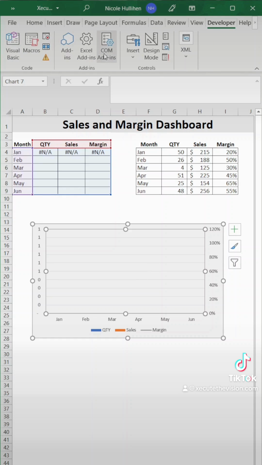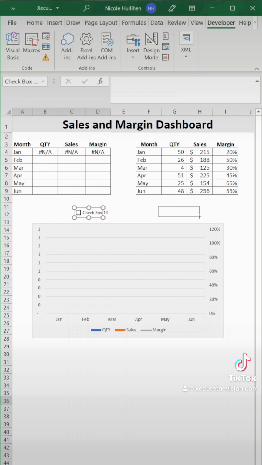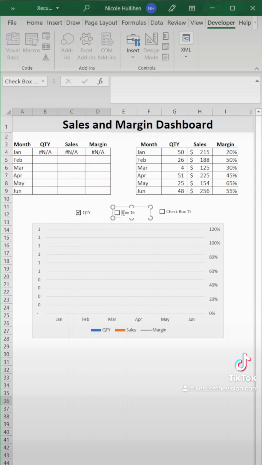And next, we need the actual checkboxes. So developer tab, insert a checkbox. You need to draw these in. I'm trying to draw them in as centered as possible, but you can move them if needed. So we're going to put the middle one here and right click, and then you can delete the text that's in there, and let's name these accordingly. So the first one is quantity, the second one is sales, and the third one is going to be labeled margin.